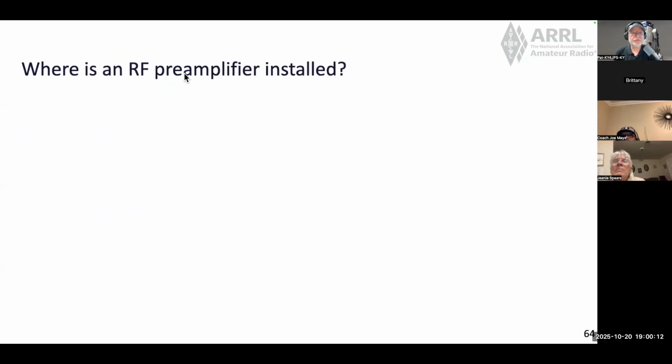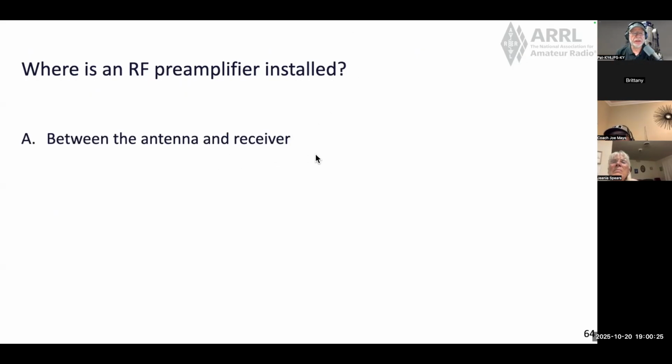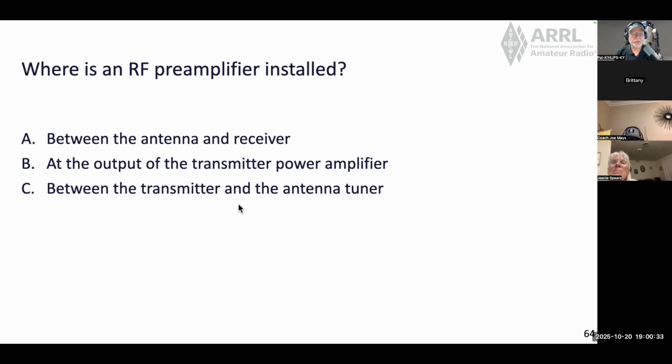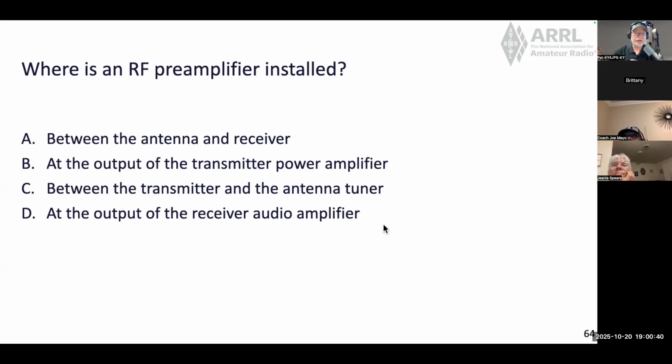Where is an RF preamplifier installed? So you're amplifying a signal that's coming in over your antenna. So where is this going to be installed? Is it going to be between the antenna and the receiver, at the output of the transmitter power amplifier, between the transmitter and the antenna tuner, or at the output of the receiver audio amplifier? So you've got a signal coming in. It's going to be between the antenna and the receiver. So it's going to be A.